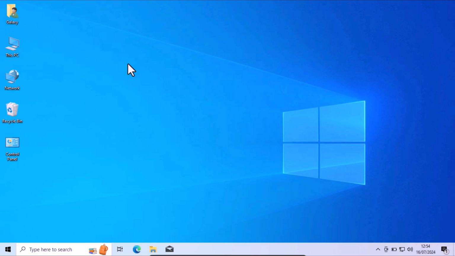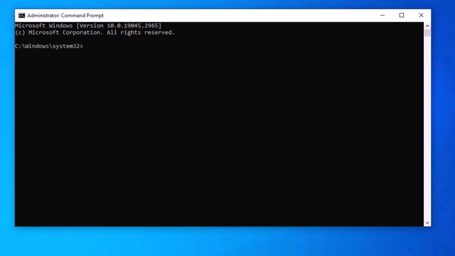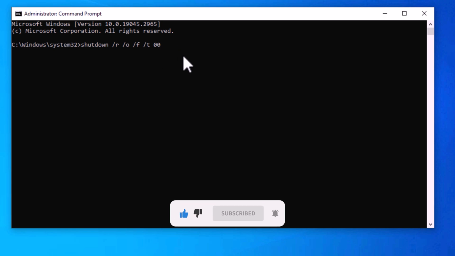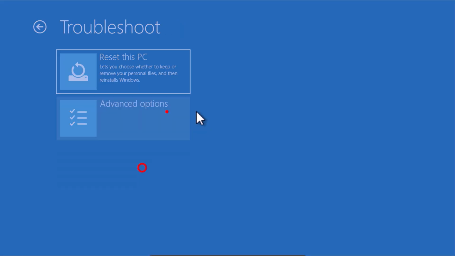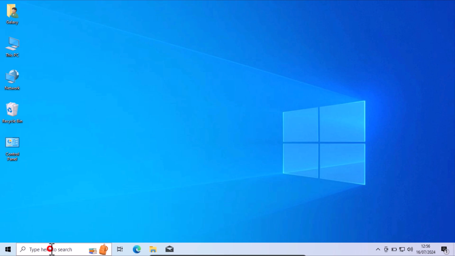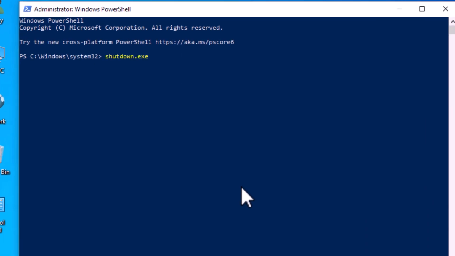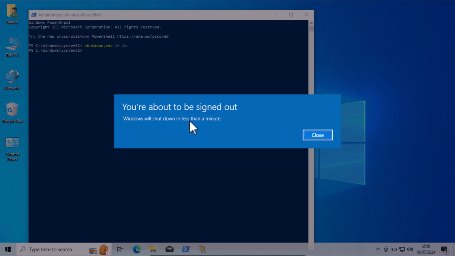First, open Command Prompt as administrator. Type this command. After typing the command, press Enter key. Your UEFI settings should appear. Now, the PowerShell method. Open PowerShell as administrator. Type the following command. After entering the command, press Enter key. Once you see this dialog, your system will reboot into UEFI settings.